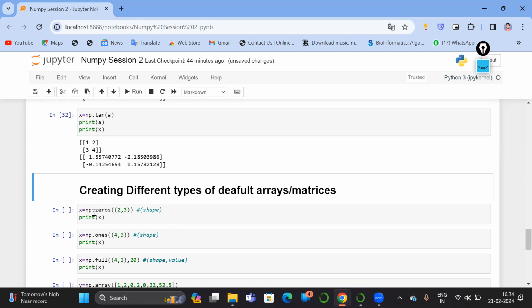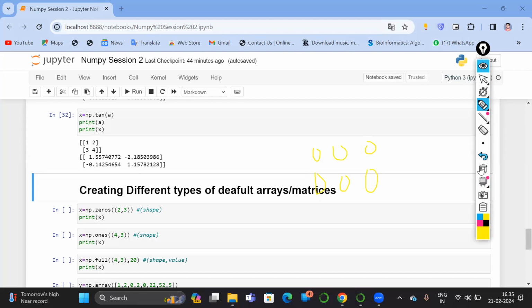You just write np dot zeros, and then you have to give the shape of the matrix or array. This 2 is for row and 3 is for column. The output will be 2 rows and 3 columns, so 0, 0, 0 and 0, 0, 0. This way it will give the output. So run this code.